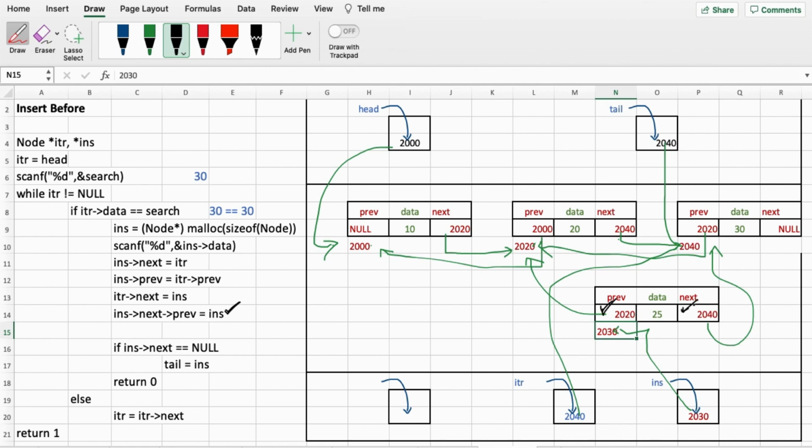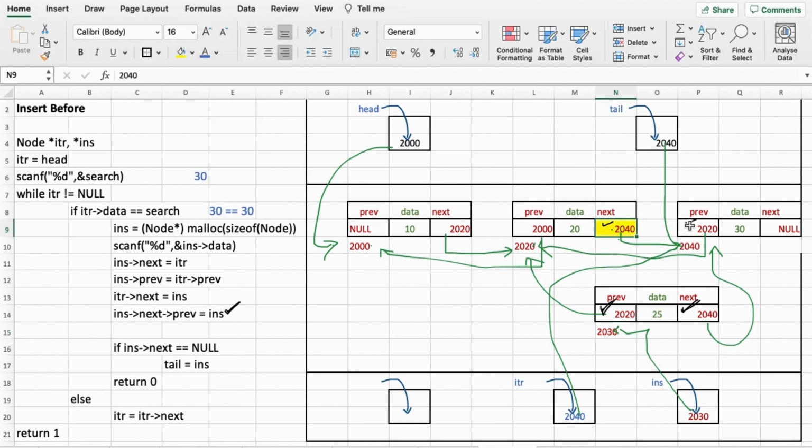Now I have to change these two. I want to change these two places. Now tell me. Because my data 25 should come in between. I need to change these two places. My ITR is pointing here. Right. I have to change this place and this place. That is my ITR's prev. Correct? What will I change ITR prev to? What should be my ITR prev? INS. That's all. Very good. ITR prev is INS.